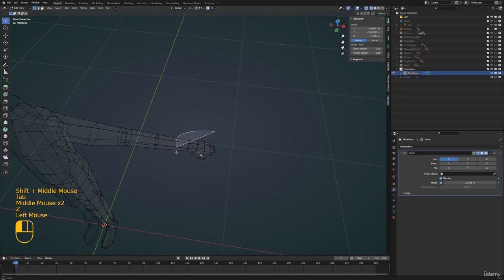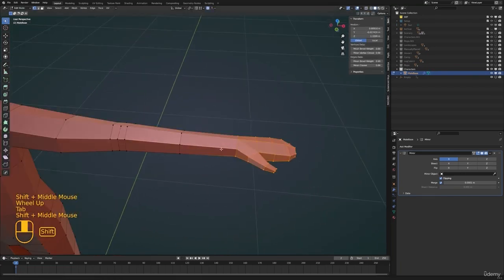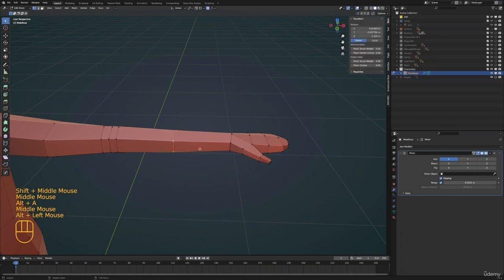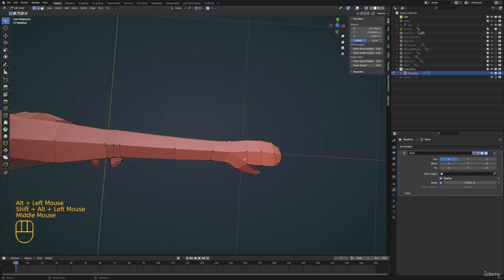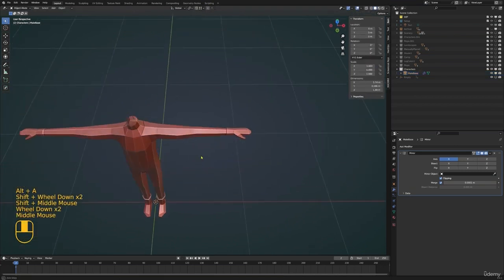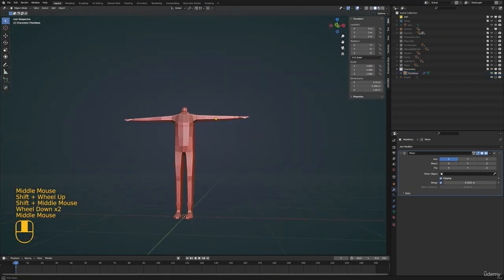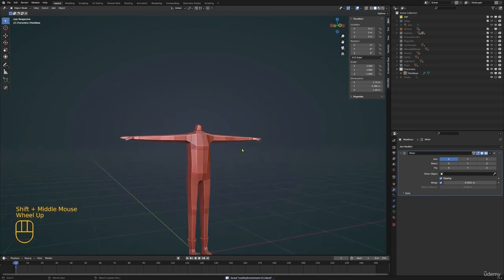I might quickly scale them up a little bit because they're looking quite small right now. That's better. And let's add another loop cut along here as well. So I'll put this about here. Make sure I turn off proportional editing. There we go, and that's some nice gloves for the character. Let's quickly look around. I'm quite happy with that.